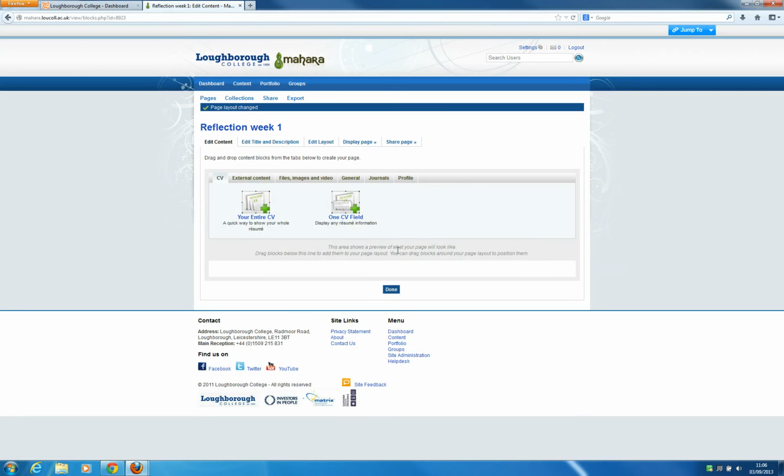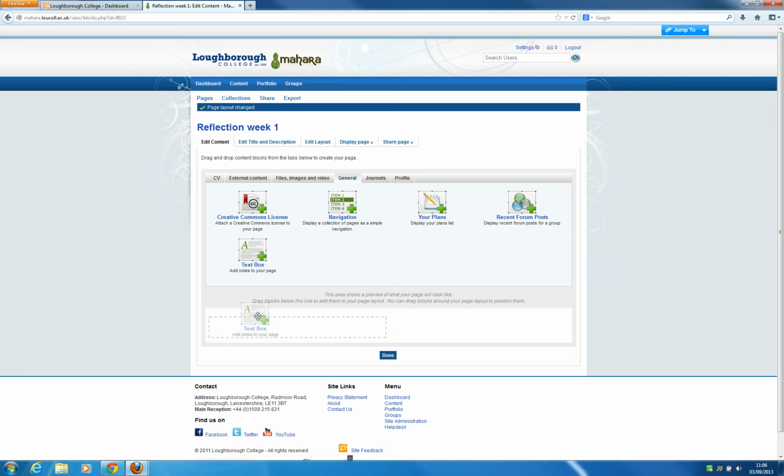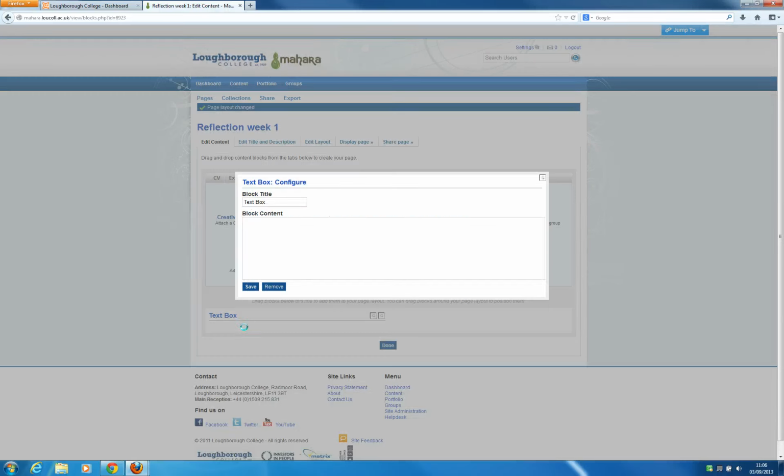The next thing I'm going to do is add a general text box. So to do that I'm going to click in General, and it's the same with any of these modules in Mahara. All you need to do is click what you want and drag it to the bottom, and when the little dotted line appears, that's when it's ready to drop. So I'm going to let it go.